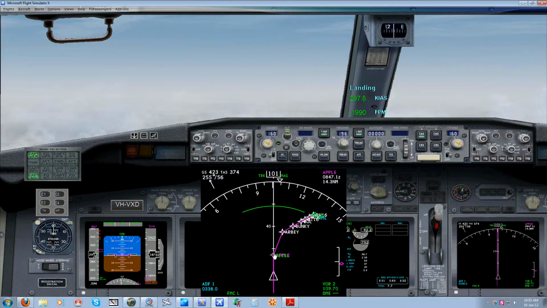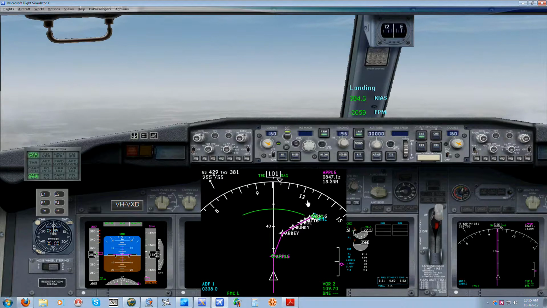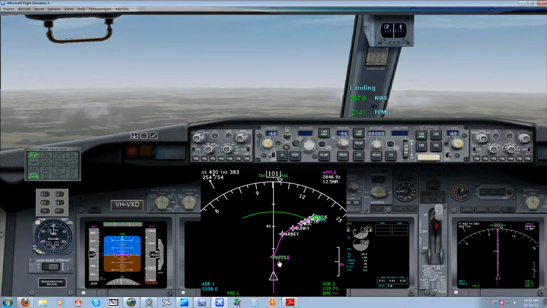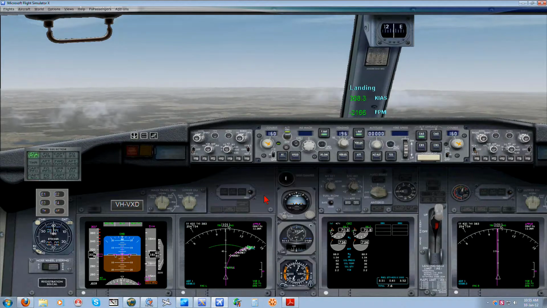As you can see, we're maintaining a fairly good descent profile all the way through there. We've got 13 miles to run until we get to Apple, and then at Apple you can see on the multifunction display here that we will be decelerating. The aircraft will decelerate by itself according to the FMC.